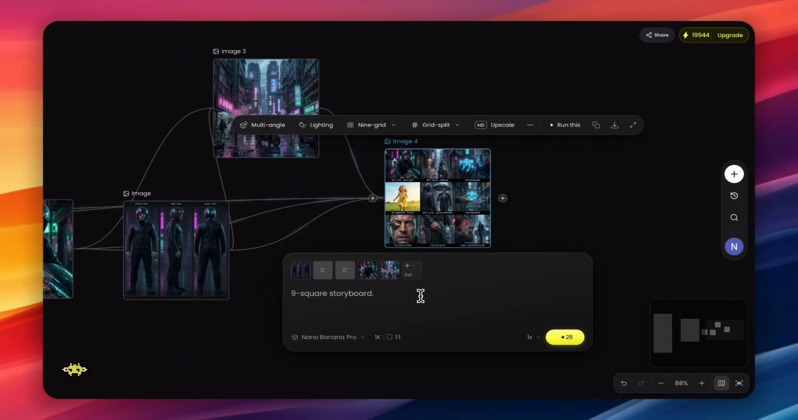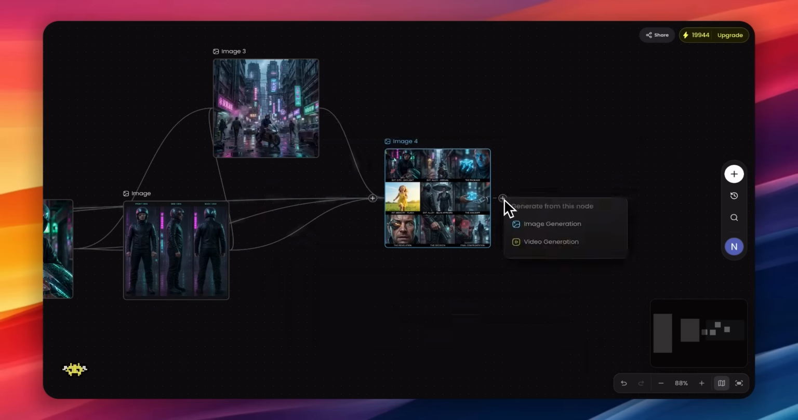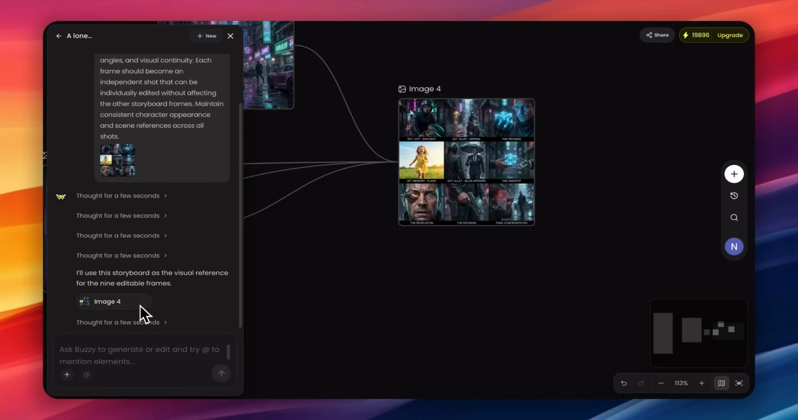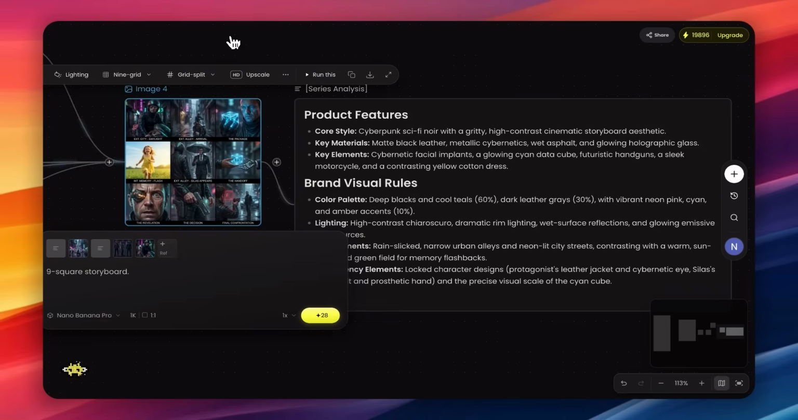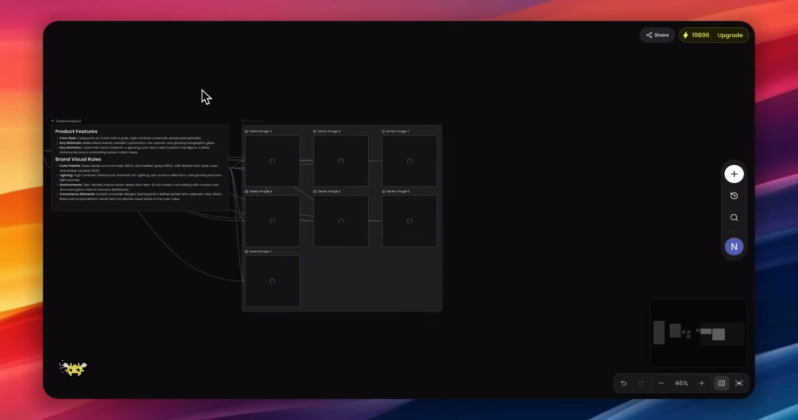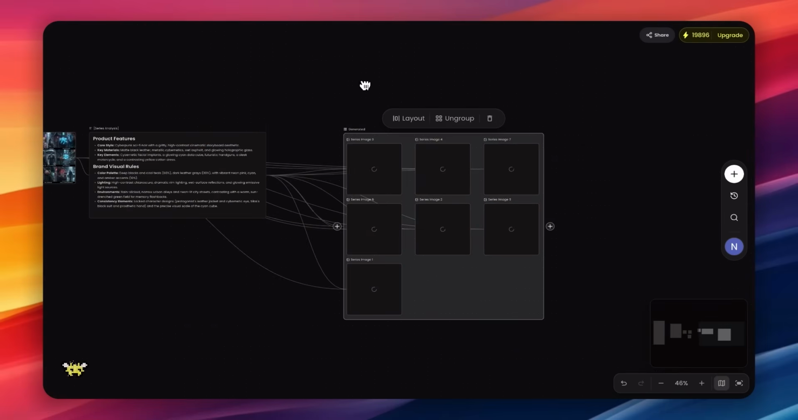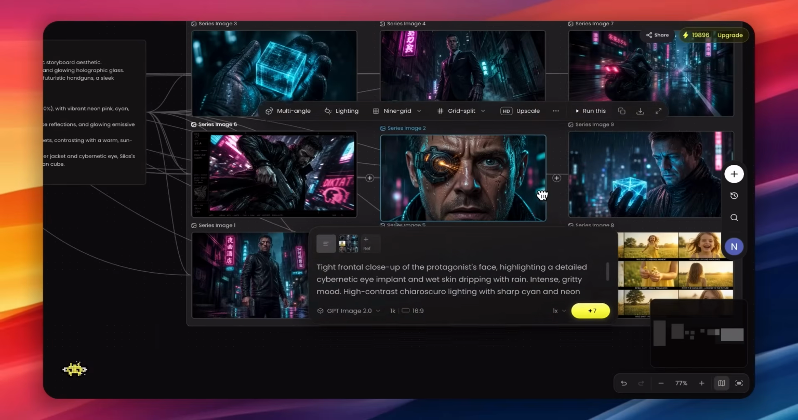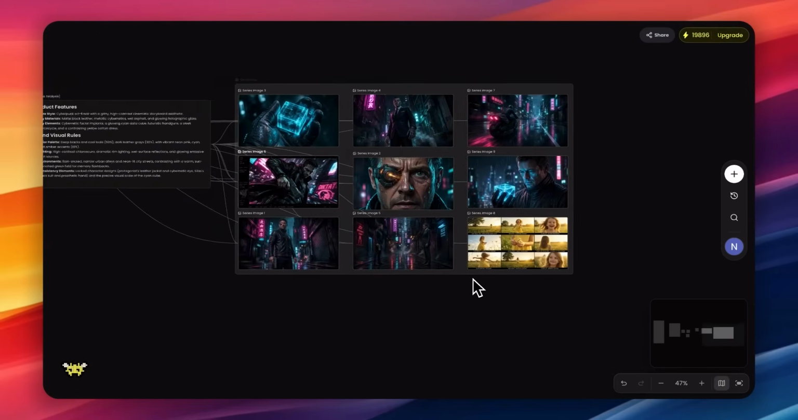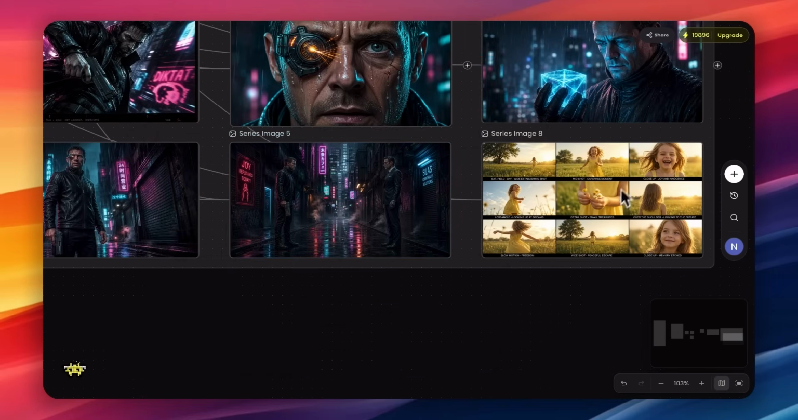Once the storyboard has been generated, I'll first split the 9 grids so every shot becomes individually editable. Now this is where you have much more control than most AI video generators. If one shot needs dramatic lighting, I can adjust it. If I want a low-angle cinematic camera shot, I can change that too. Need a close-up instead of a wide shot? Just update that frame without affecting the rest of the project.